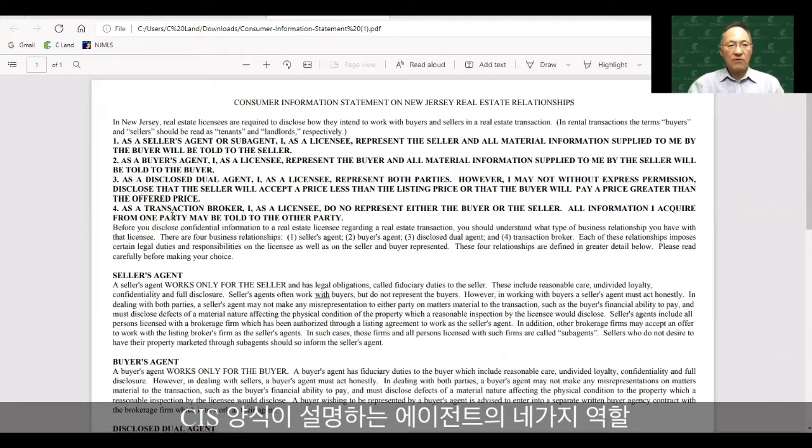That's what it says. Number four, as a transaction broker, as a licensee, I do not represent either the buyer or the seller. In other words, we'll discuss a little bit more. Transaction broker doesn't have any representation. In other words, doesn't have any legal liability to anyone. Just process the transaction itself, just the paperwork and the procedures, and that's it.